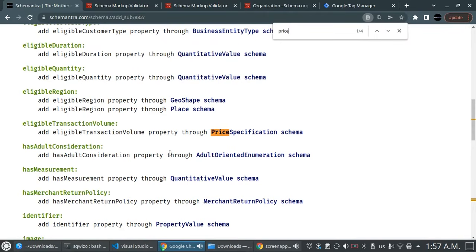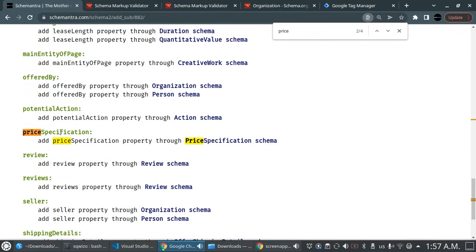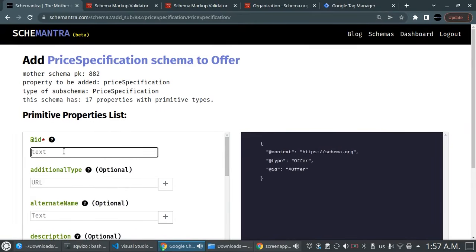There is a price and a price currency, so let's click on the offer and click plus and look for the price. And we find this eligible transaction volume. This is not the right relationship of this price specification schema. This is not the right one, so be careful when you choose a schema here, because you want to read what kind of relationship it has with the original schema you just created. So we look here, and there is a price specification, and this is the price specification schema we are looking for. Call it a price.